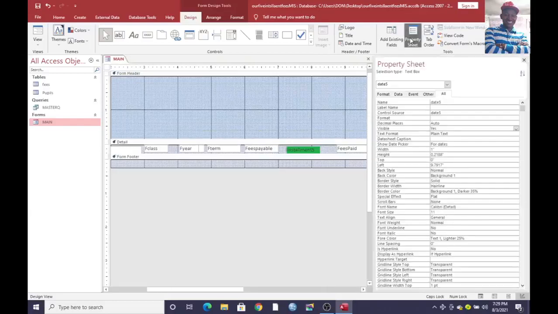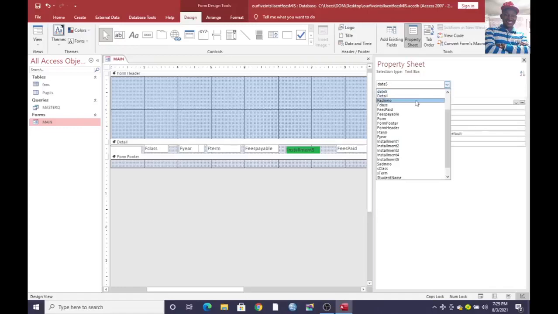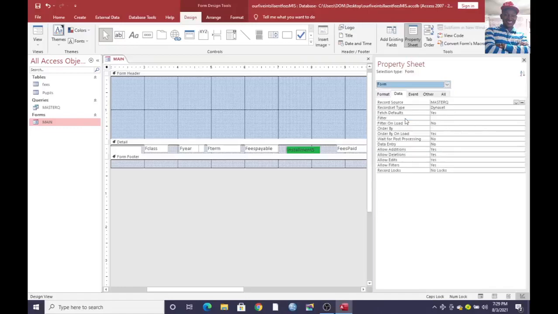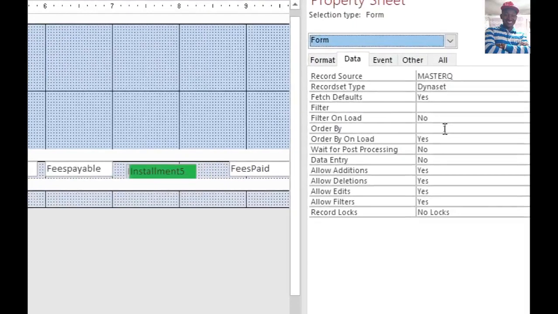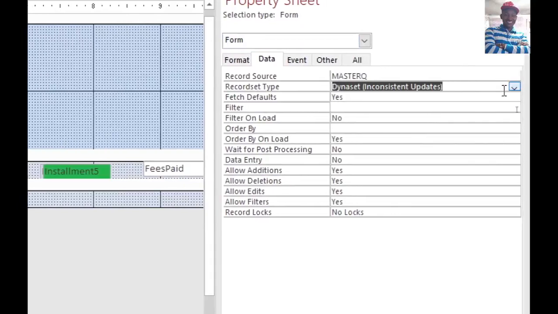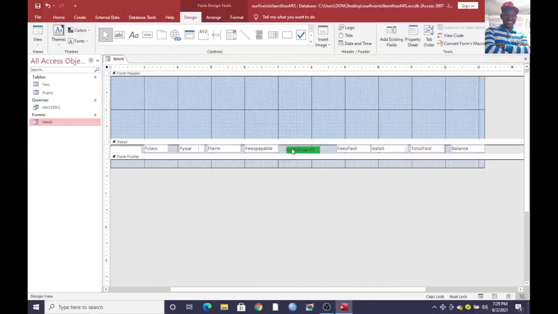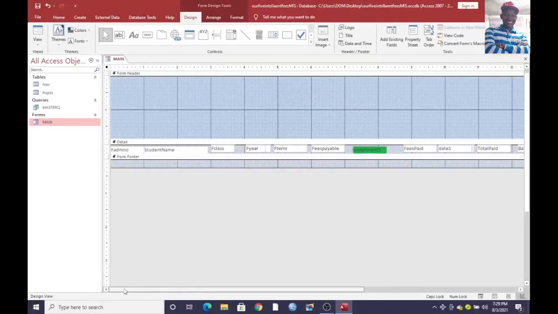Then right click, go to property sheet, go to data, make sure here you choose form, you're working on our form. Then this point here, our dynaset should be in consistency. You just choose from this drop down list. That is very important. Otherwise, if you don't do that, data entry will actually be cumbersome for you. Then, ladies and gentlemen, after doing that, you can take this one to the other level.